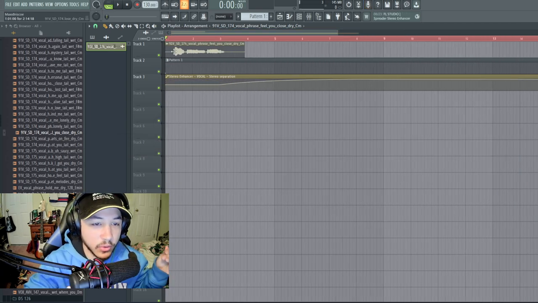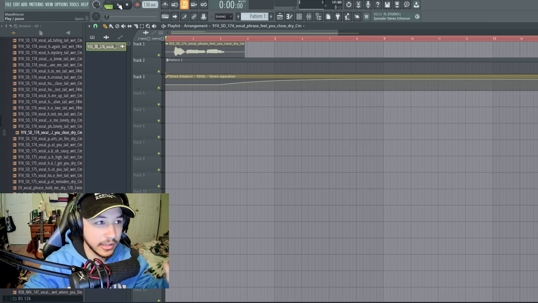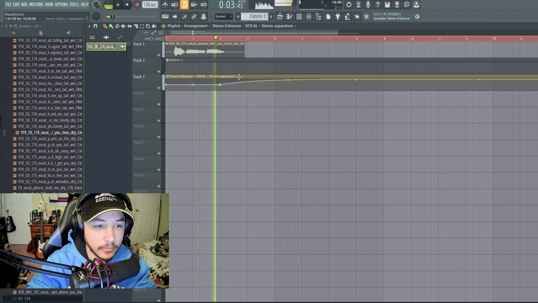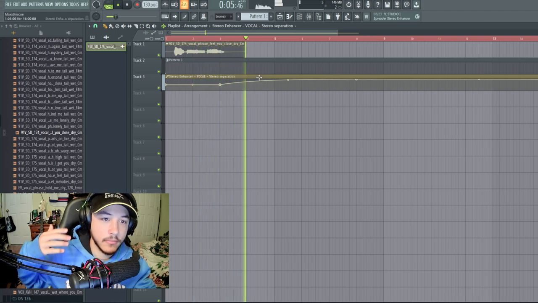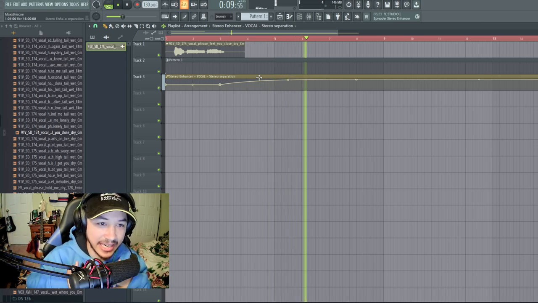You'll hear the vocals are going to go from reverb with stereo to reverb with mono, and it kind of gives this cool effect. Hear how it's become narrow.